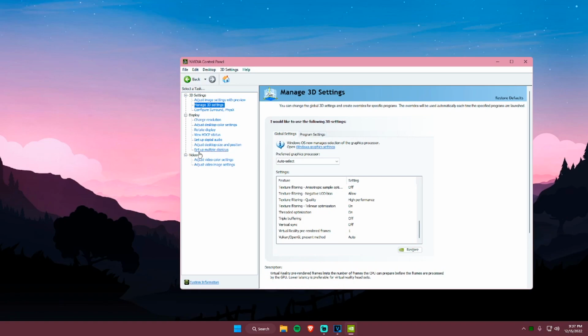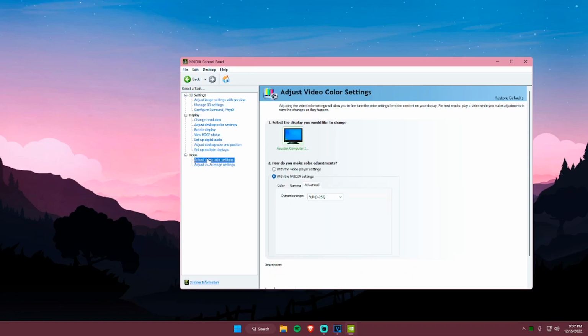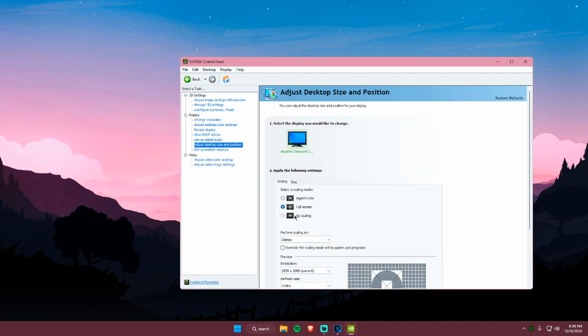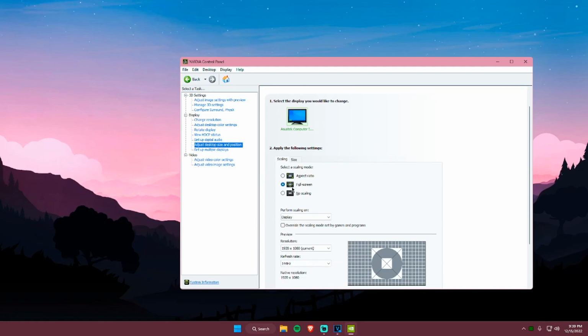And now we're going to go into the adjust video color settings, and you're going to put this on full with the Nvidia settings. And then next we're going to go into the adjust desktop size and position, and if you're using stretch, just leave it on full screen, but if you're not, put it on no scaling and display, and then you can just hit apply.